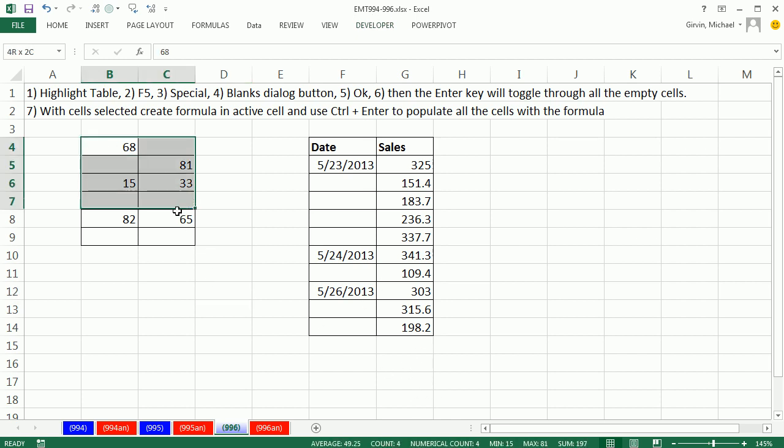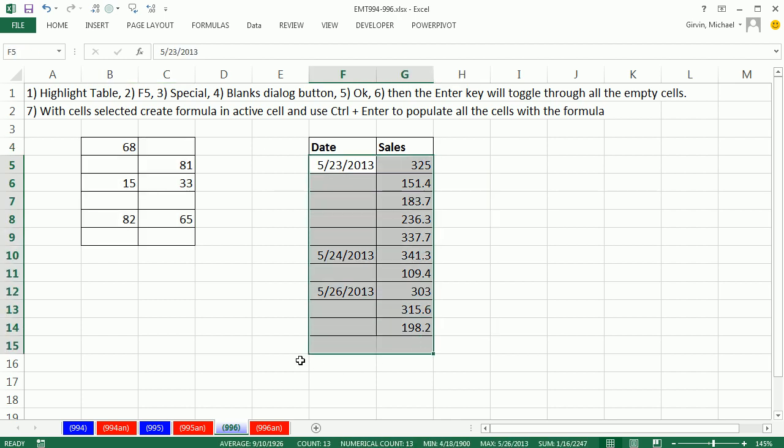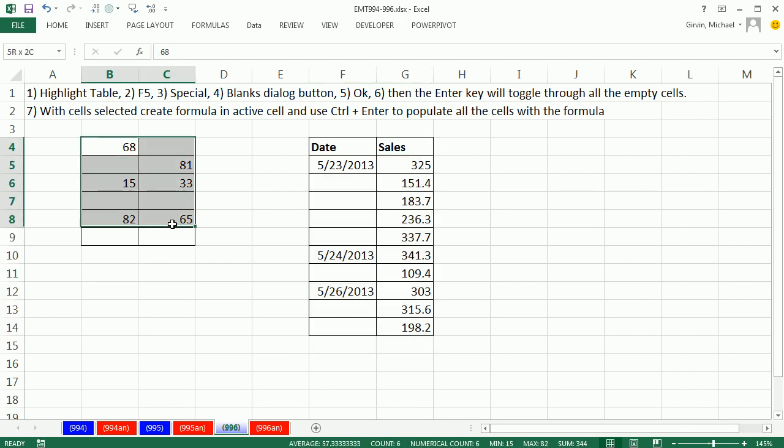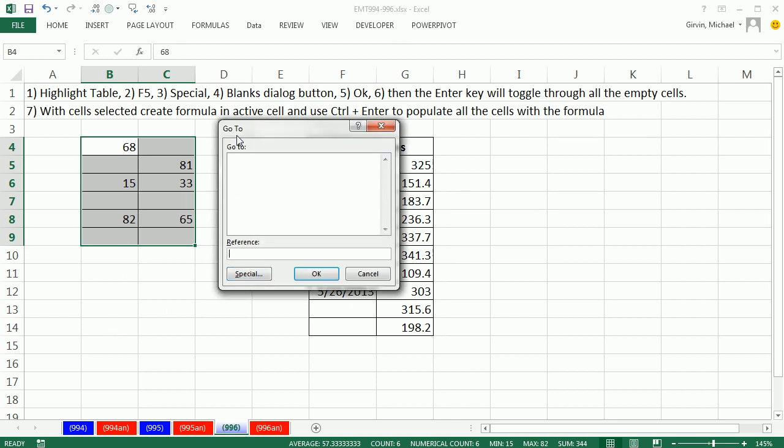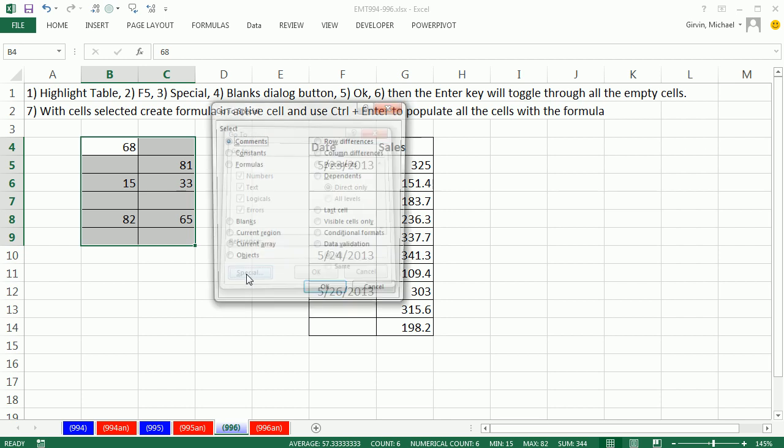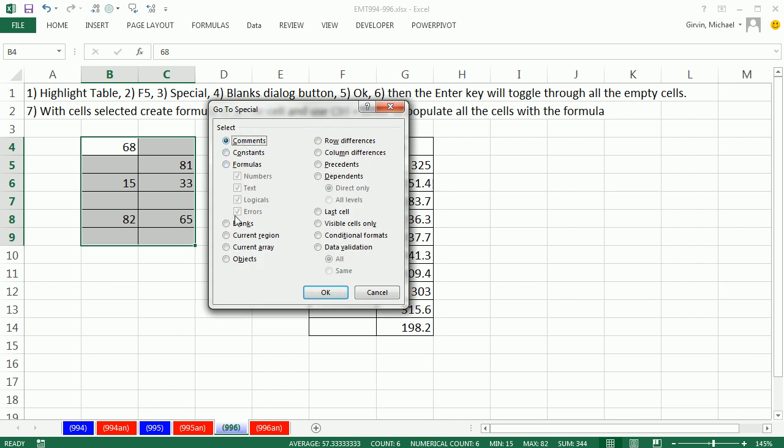In this video, we have two data sets that have empty cells. And we want to highlight all the empty cells at one time and then see how to enter data. So for this first one, we can use the F5 key. Remember, our goal is to go to all of the empty cells. So F5 is the go-to. And down here, Special is where all the cool tricks are.